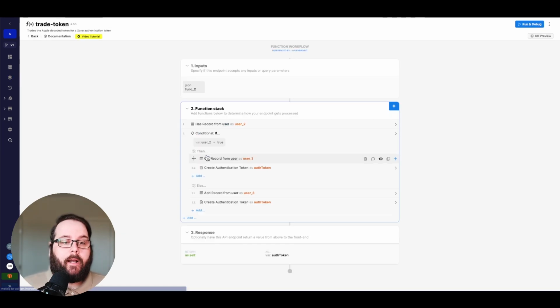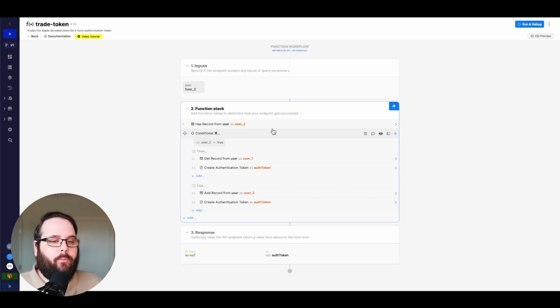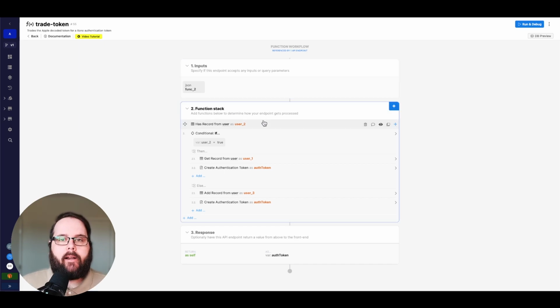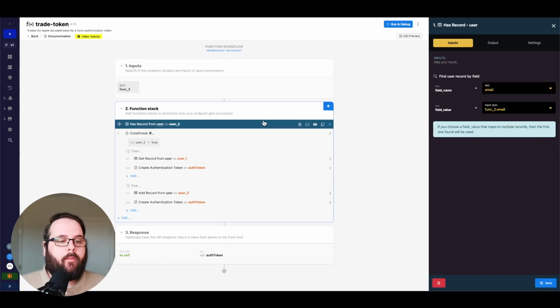And then finally, we are trading that token. How are we trading that token? The first thing we do is take in the input from the previous step, which is that decoded Apple authorization token. We're checking to see if a record already exists for that user based on their email address.